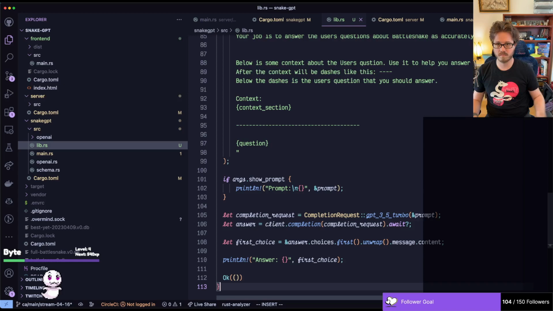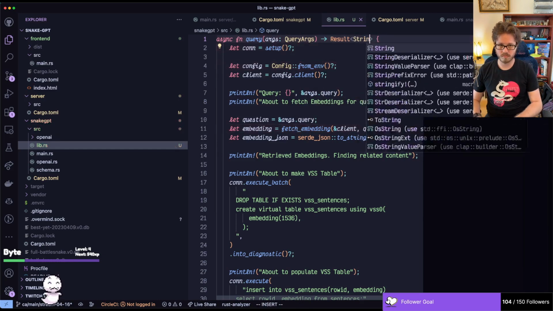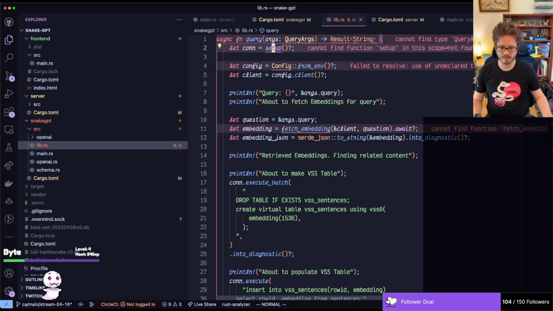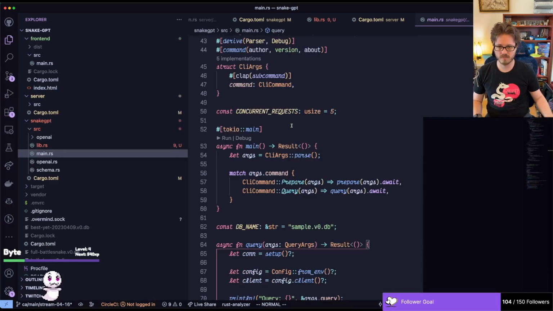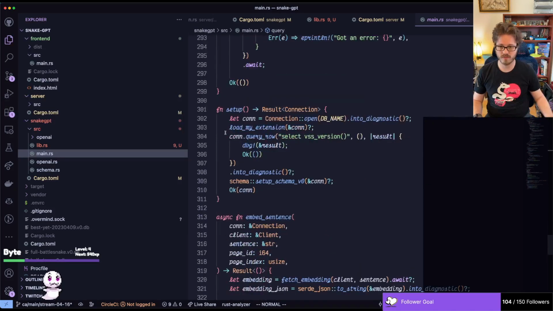I want something like this, right? It's gonna be called query. It's gonna take in some args and it's gonna return a string. It's just gonna return a response. So I think I just want to start moving things over here, right? Like setup. This method can totally live in lib.